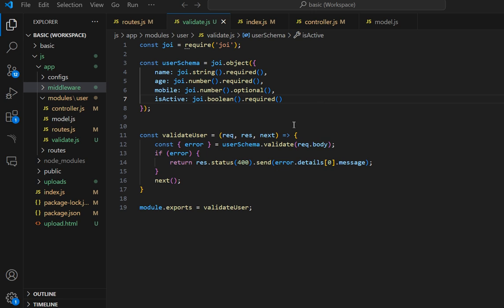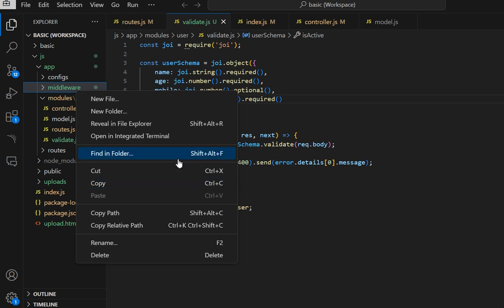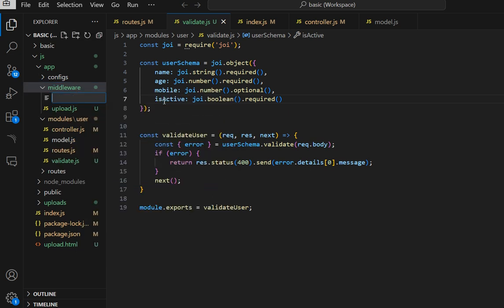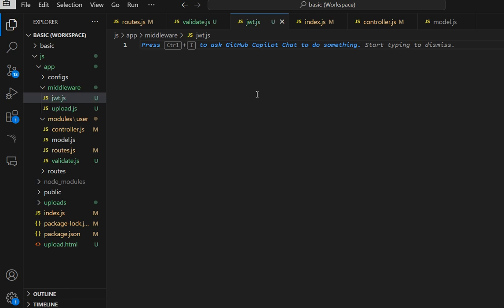Today we are going to learn JWT token. First, we have created a file, JWT Node.js. Now, JWT, require JSON web token. Okay, friends.